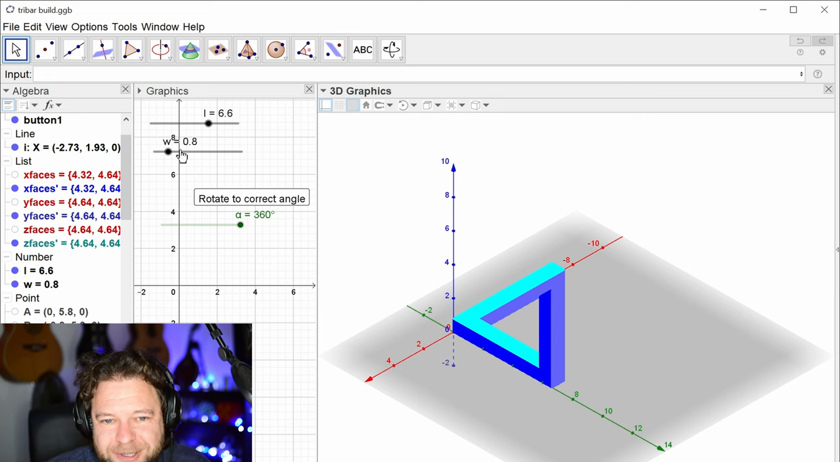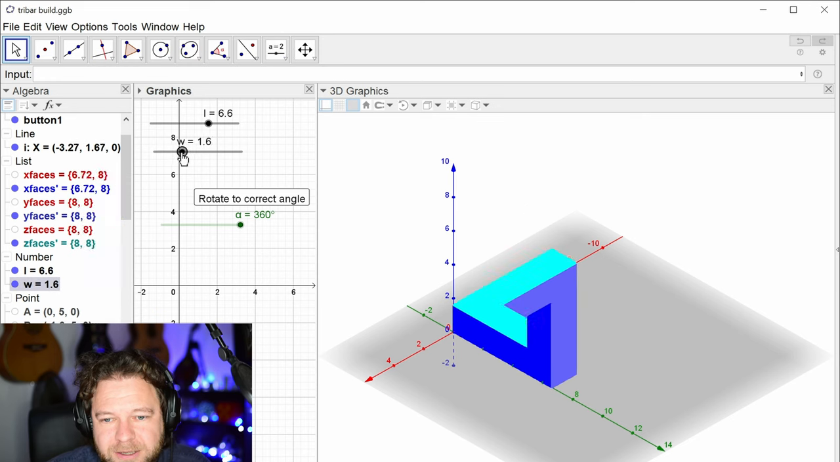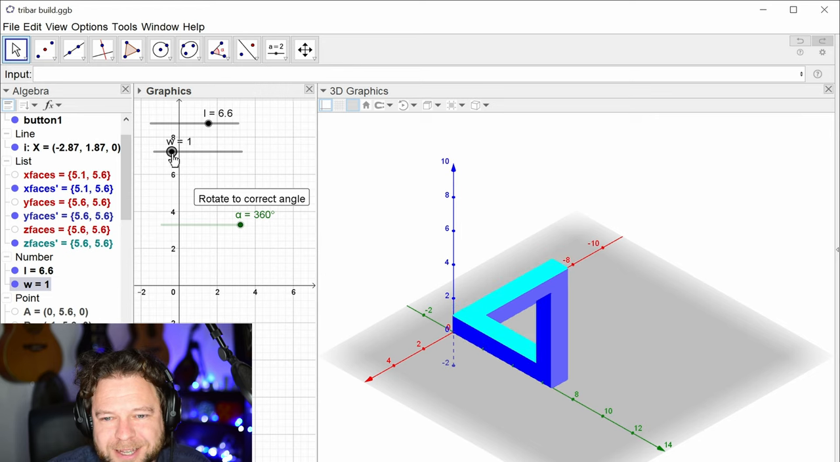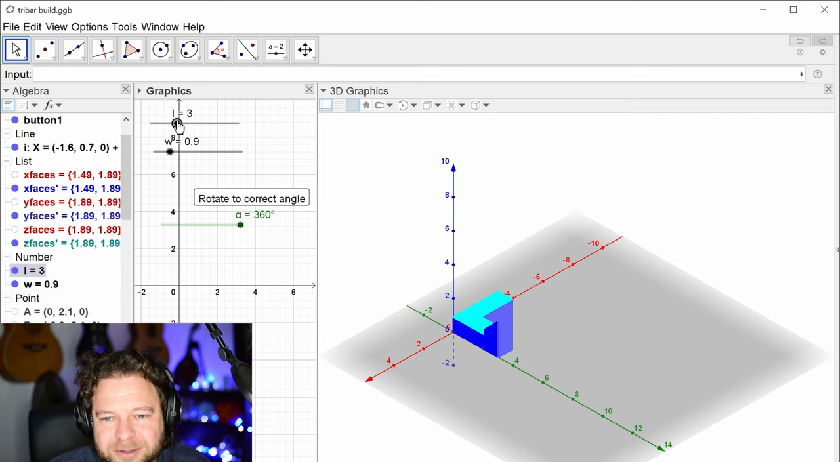Nice. Does it all still work? So I should not let W go beyond, ooh, what amount of the length is that? I need to have a think about that. Should limit that. I don't want it to go to zero either. L shouldn't go down to below W because that'll mess it up as well.